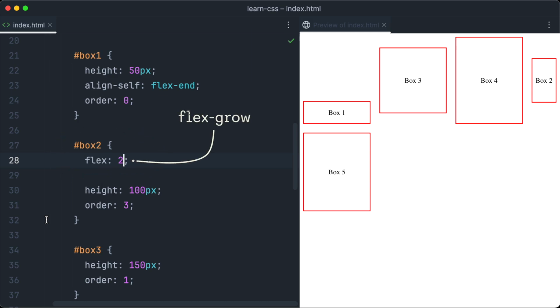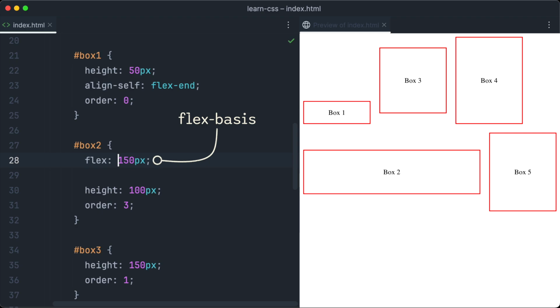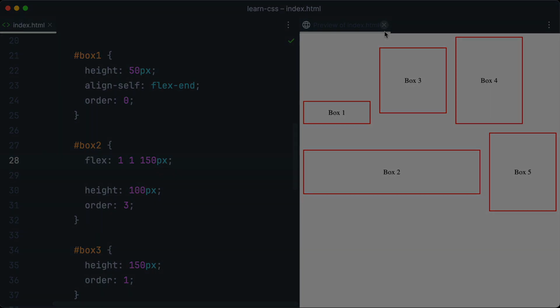If it just has a single value and this value is numeric, like 2, it defines flex grow. And if the single value of the flex property has a unit, like pixels, it defines the flex basis. And if it has 3 values, the first one is flex grow, the second one flex shrink, and the third one, flex basis. Okay, we have reached the end of this video.